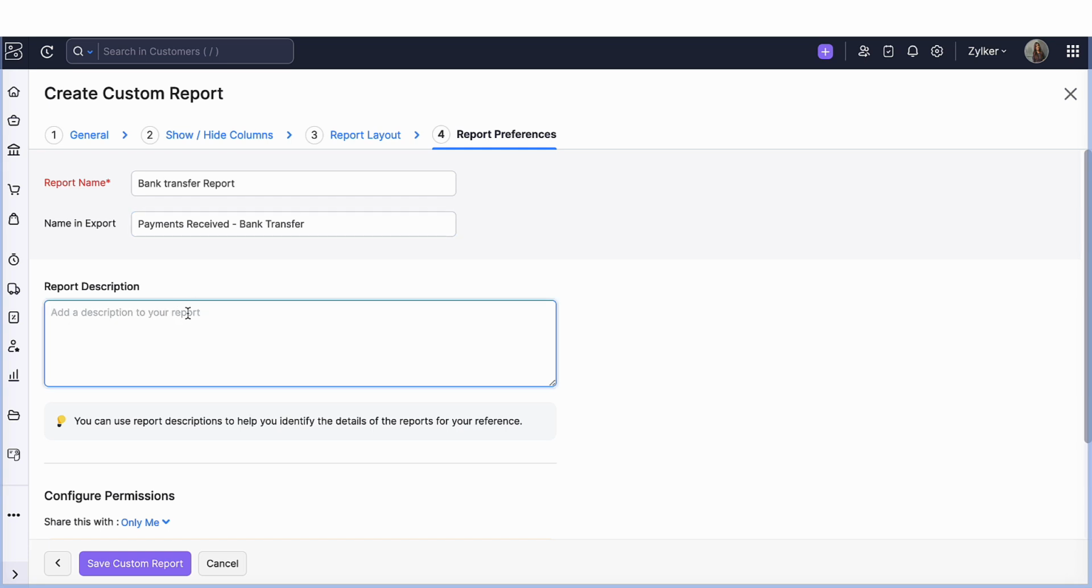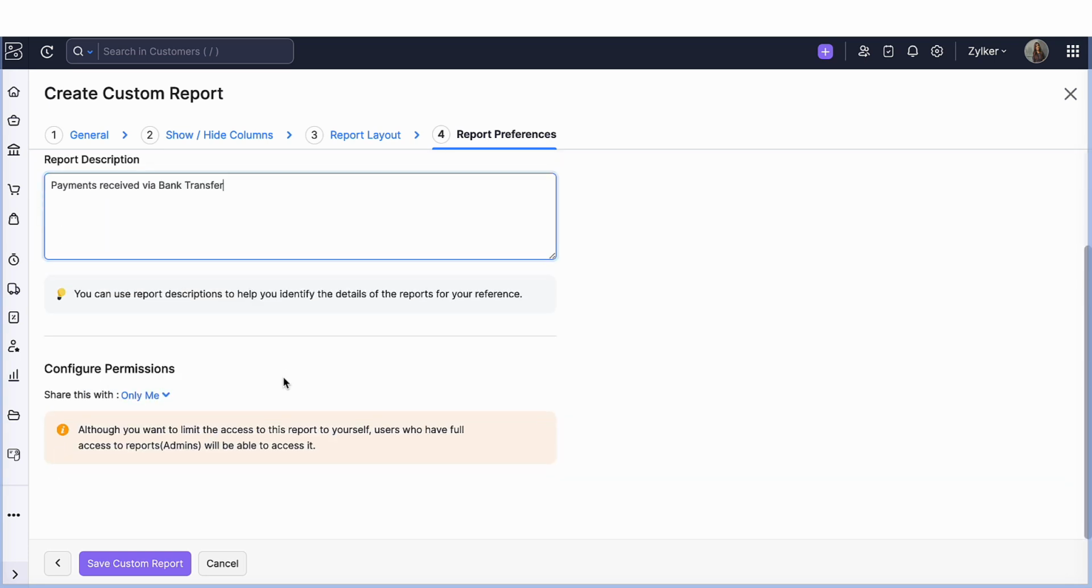And you can also give a description if required, so the other users in the organization will be able to know more about this. So you can give a detailed description or a short brief description of the report. Payments received via bank transfer. So the same will be shown.